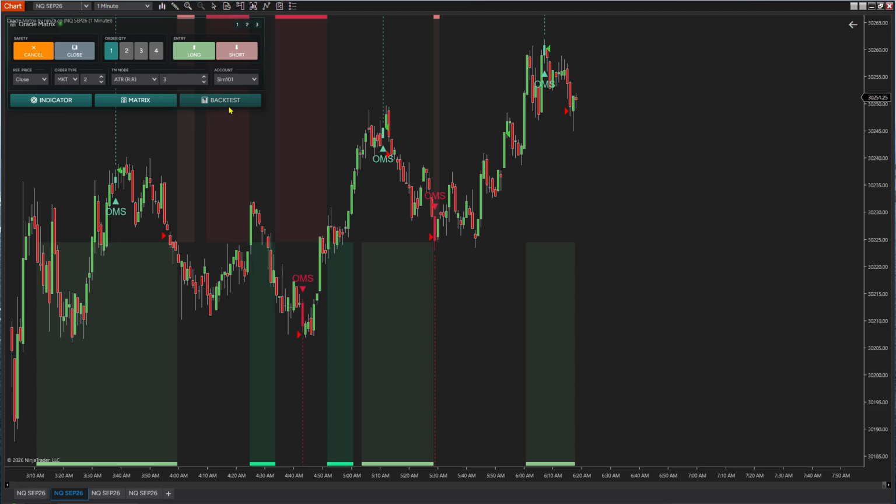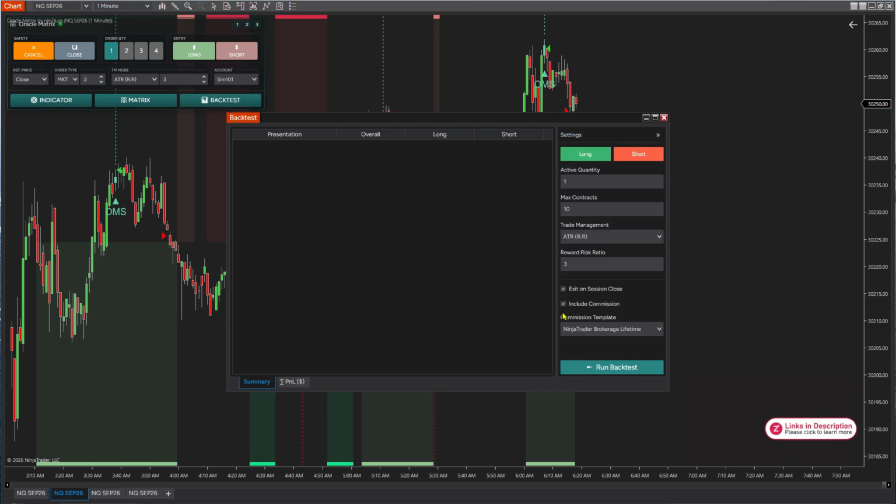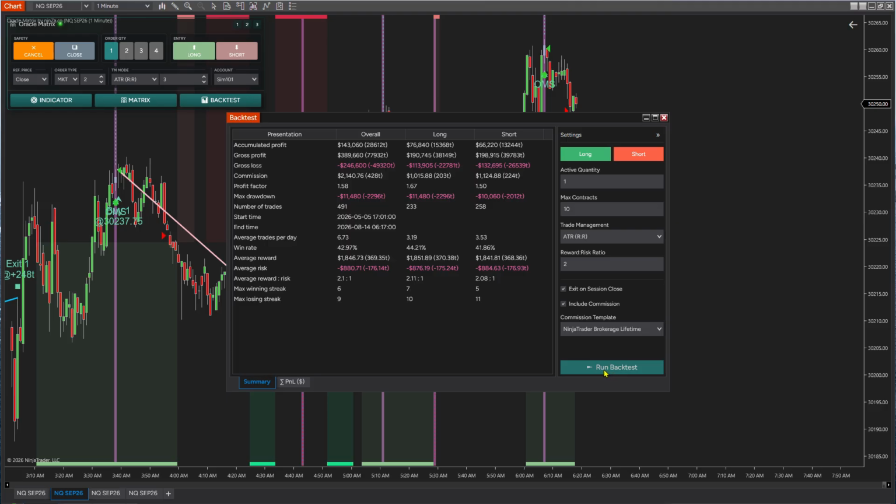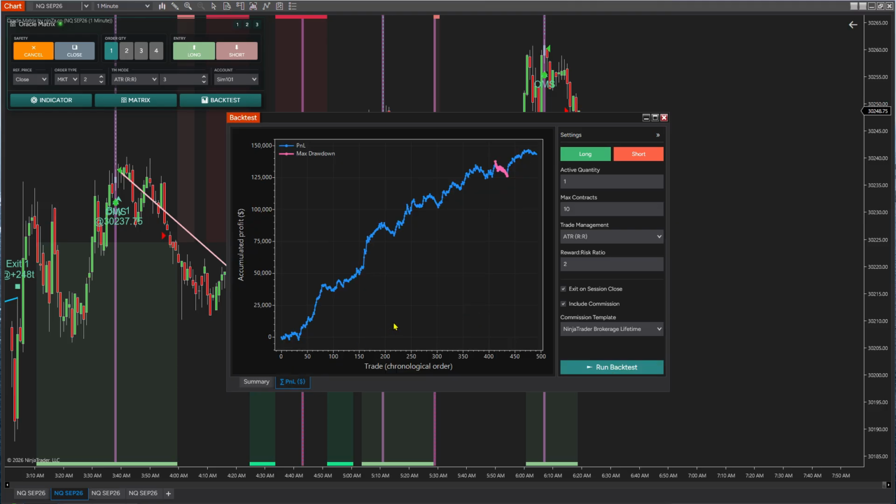Step 3. From these results, you can select the context you want to evaluate further and move to backtest. Oracle Matrix will calculate all selected contexts and provide the summary and P&L, allowing you to review their performance before deciding which context to use.